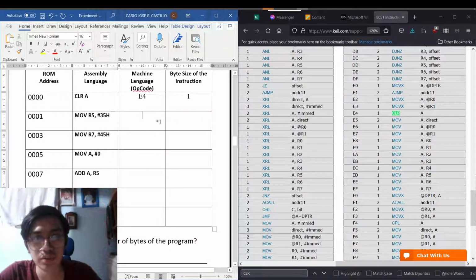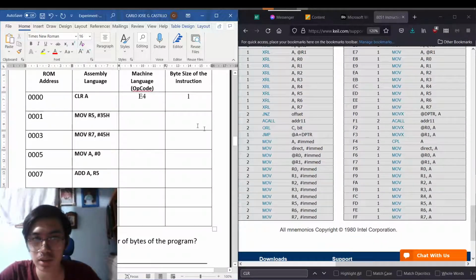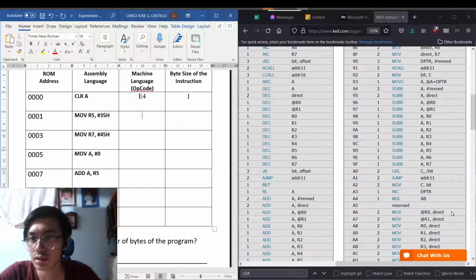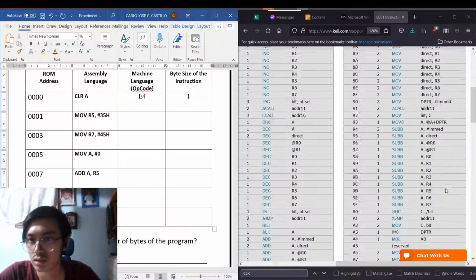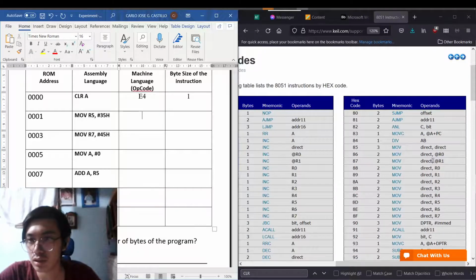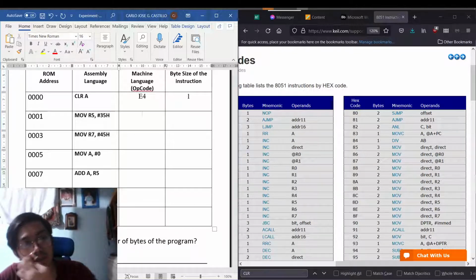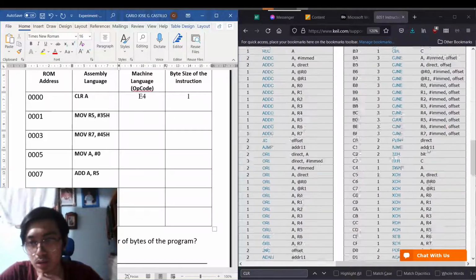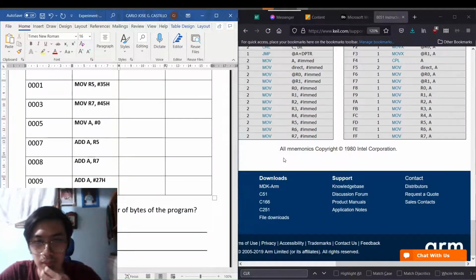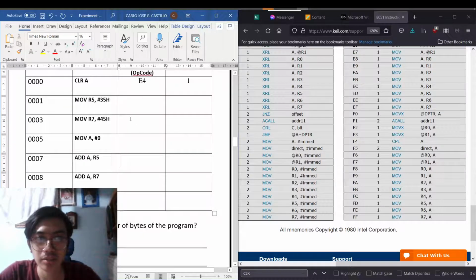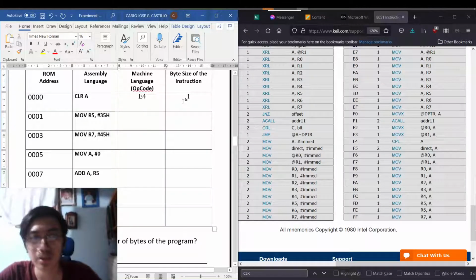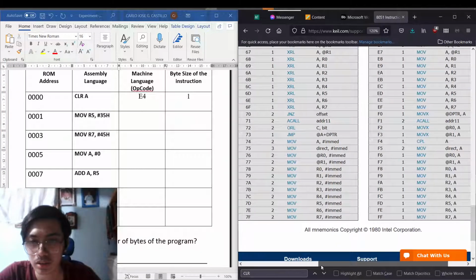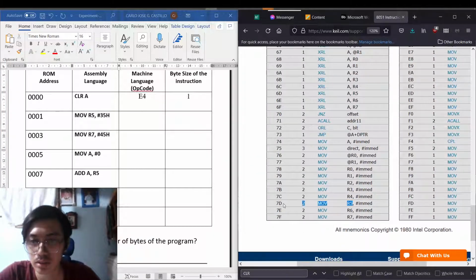If we have MOV R5 immediate, it means immediate storage of the number, because the direct is used for the registers if we are storing register to register. So let's see. MOV R5 number sign immediate. The opcode for that is 70 with a byte size of 2.